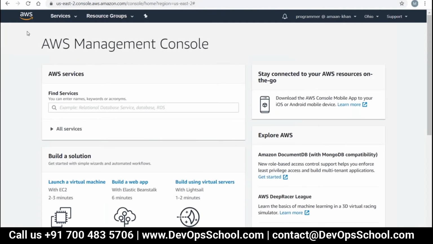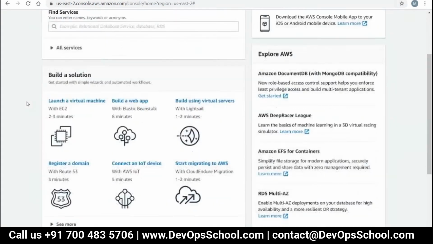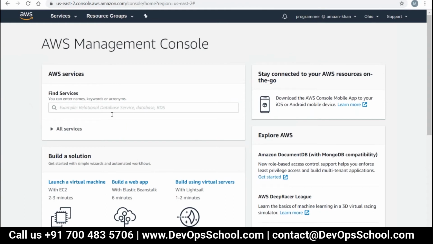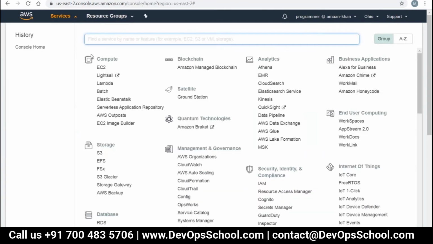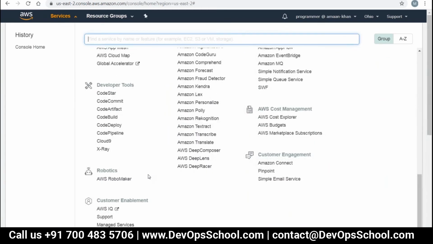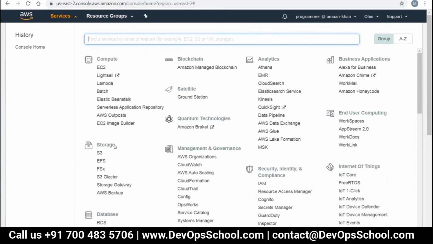Can you see my screen? Yes. All right. So this is how the Management Console looks, and if you want to see the different services available, you may just click on this drop down, and you will get all the services available on this Management Console. So again, the categories which I have mentioned are categorized here.